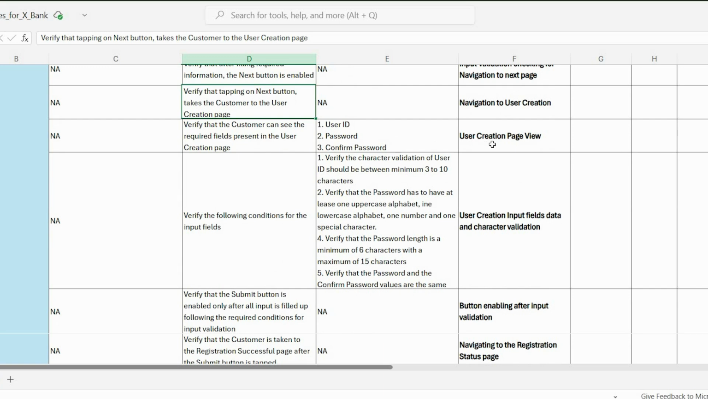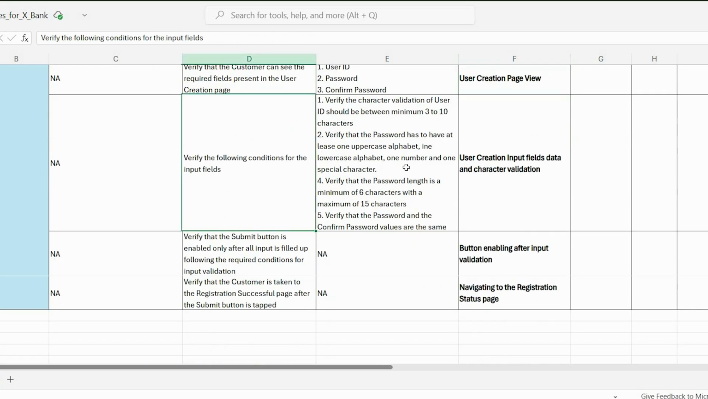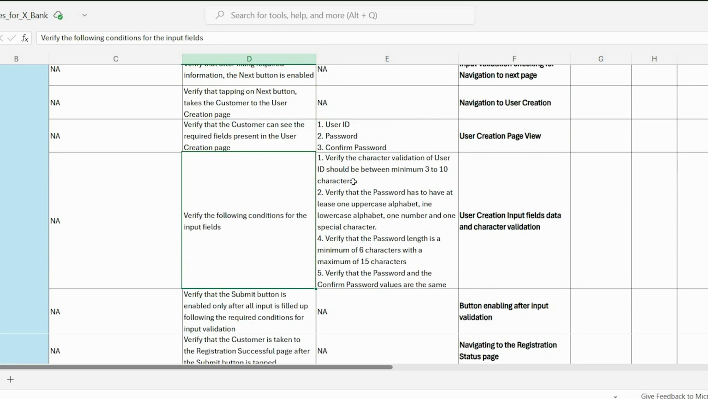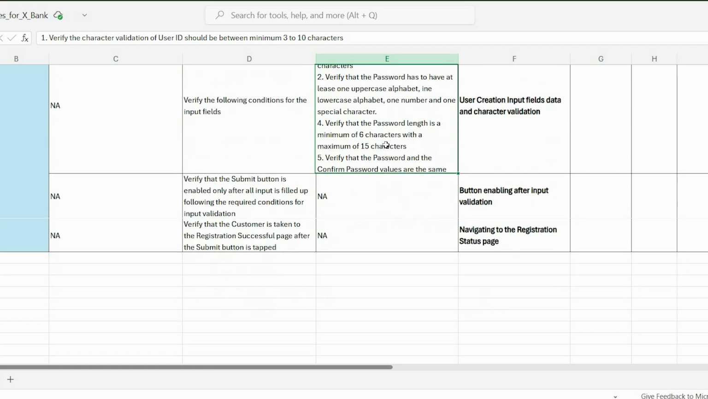And then we will see that in the user creation page there are required fields: user ID, password, confirm password. So we will check character validation for user ID. Similarly, for password, the criteria list at least one uppercase alphabet, at least one lowercase alphabet, one special character, verifying the password length, etc. Verifying that password and confirm password values are the same. So then we will check that after filling all of this, the submit button is enabled or not.